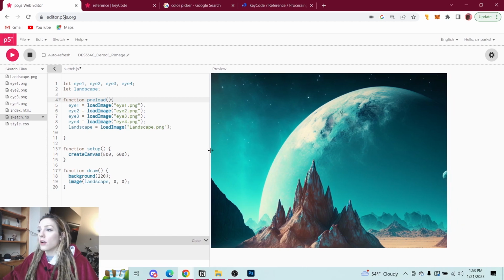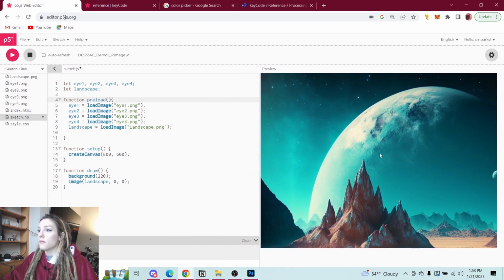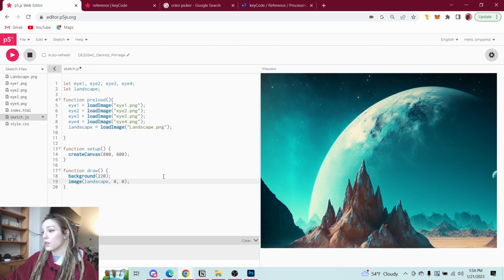So here our landscape is being drawn, but the size is incorrect. There's a couple different ways that you could fix this problem. The one that I normally do is, if I know I want my canvas size to be 800 by 600 pixels, before I load in the image, I will go in Photoshop and change the pixel width to 800 and height to 600. Or you can use the resize function.